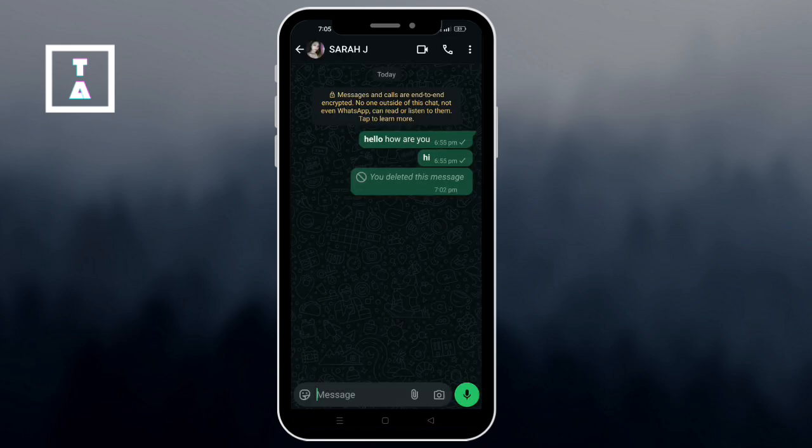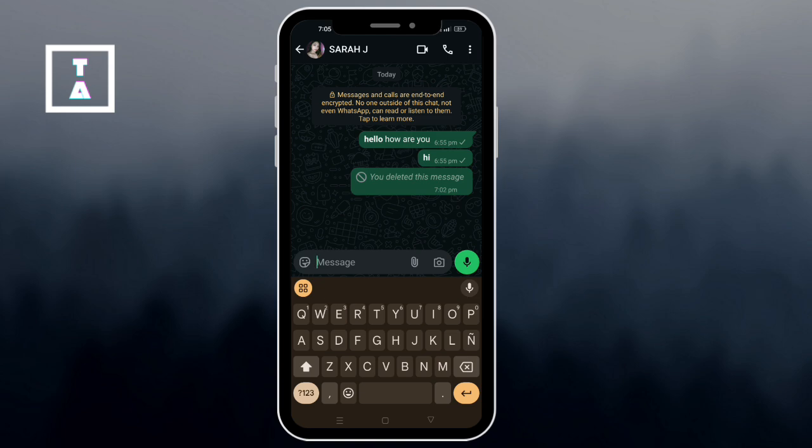The format of your WhatsApp link is wa.me/ followed by a phone number with your country code. For example, this is what I type. And then, in order to send your WhatsApp link, just click that send option.